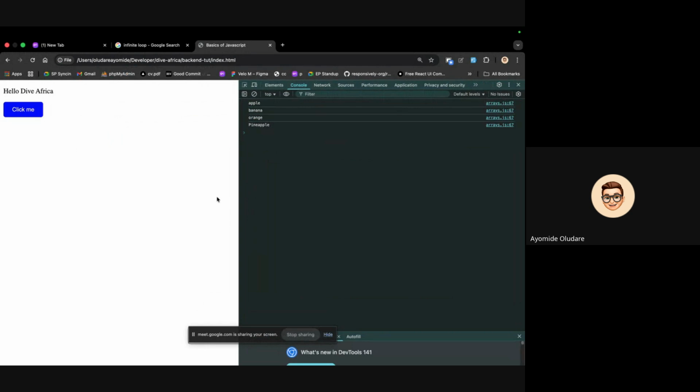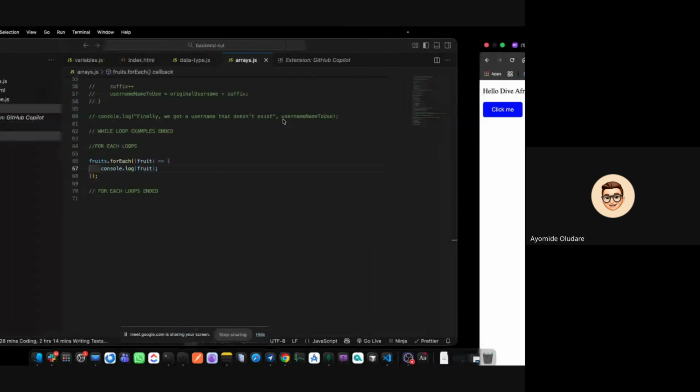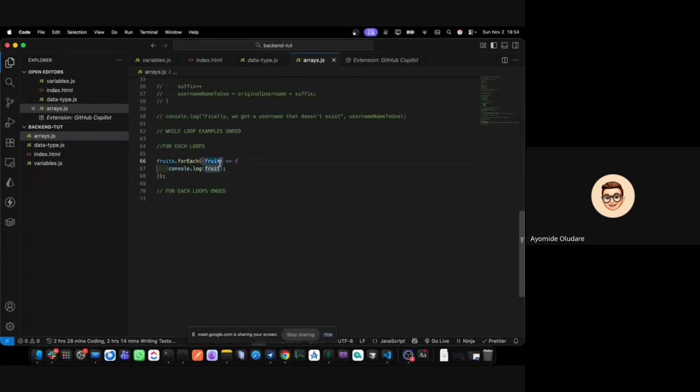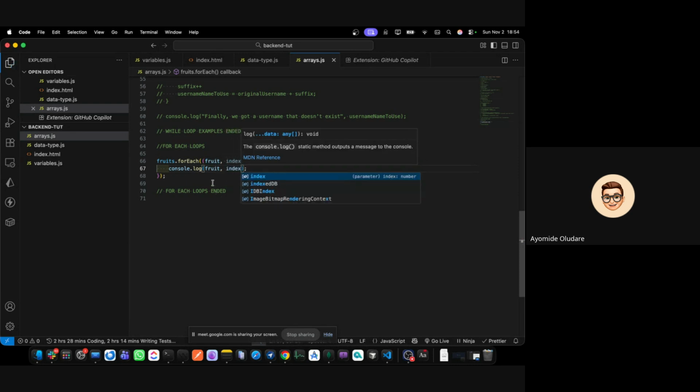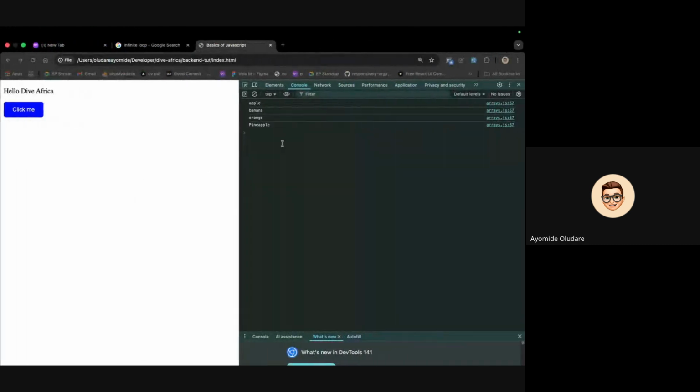So let's come here and refresh. We now have apple, banana, orange, and apple, right? Another thing we can have here, I think, is the index. Yeah, the index. If I put the index here as well, we should have the index in front of them. So 0, 1, 2, 3.